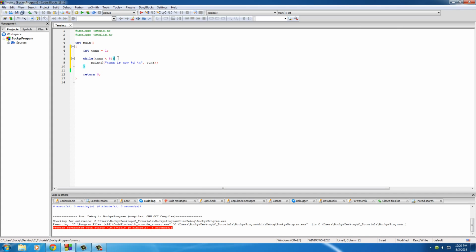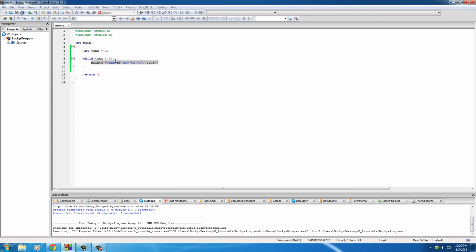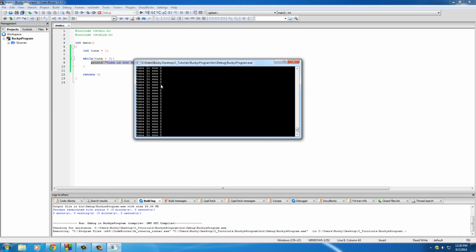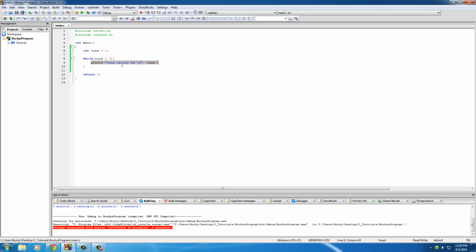So pretty much what this is going to do is it's a program that's going to first set this variable tuna equal to 1, and then it's going to test, okay, is 1 less than 5? As long as it is, run this bit of code. So if you run it right now, it just says "tuna is now 1" forever and ever, and you see how this is blinking? It's printing it out a million times a second, or however fast my computer is.